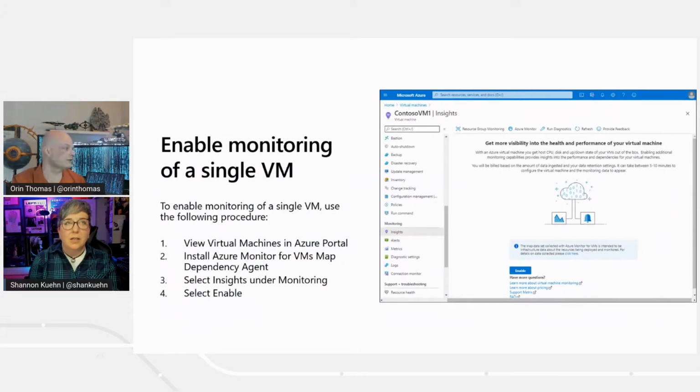Tell me about monitoring for a single VM. We'll talk this through at a high level. You pick that VM in the portal, and then you install the Azure Monitor for VMs map dependency agent. You select Insights under Monitoring, and you select Enable. Sounds pretty straightforward, right? We'll set the stage for a demo later on that showcases this, but at a high level, it's just a handful of steps. You can do this inside the portal itself, or via any of the automated ways: PowerShell, the CLI, and I believe you can even enable this with an ARM template. I'm not positive, I haven't tried it. I know you can with PowerShell and the Azure CLI. If you'd rather do that than go to the portal, because sometimes people get more familiar doing that, that's also an option for you.